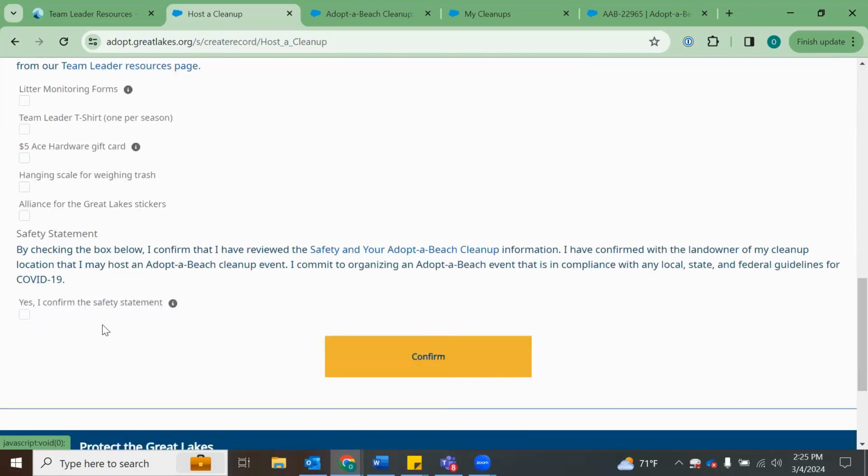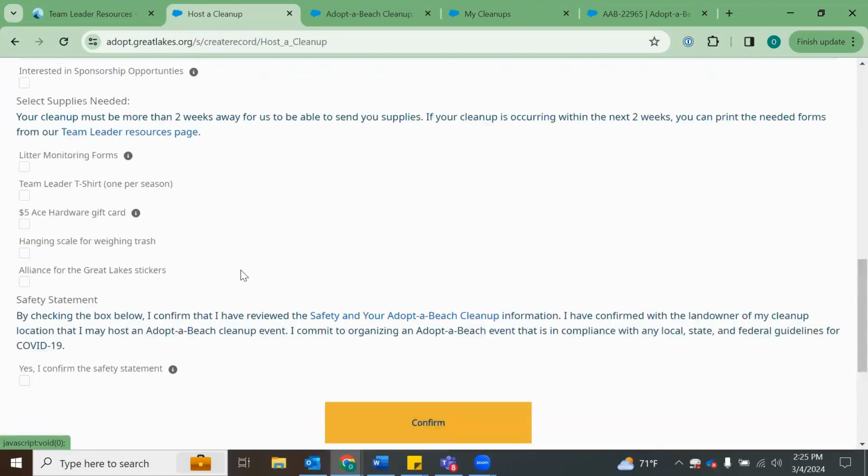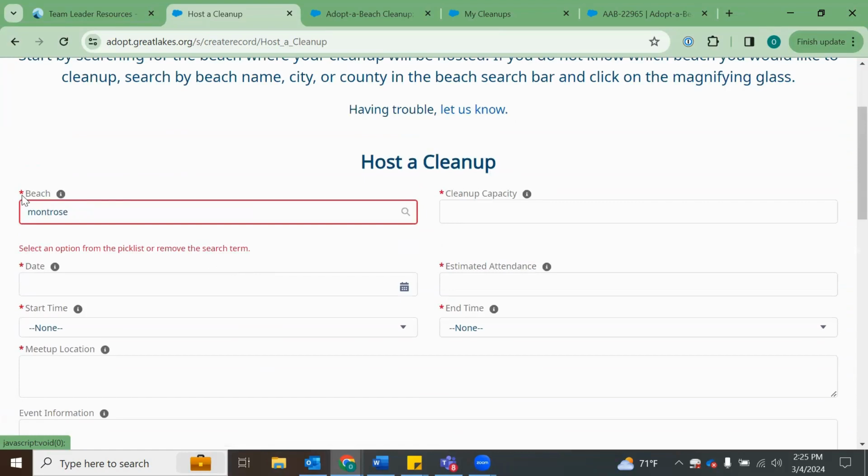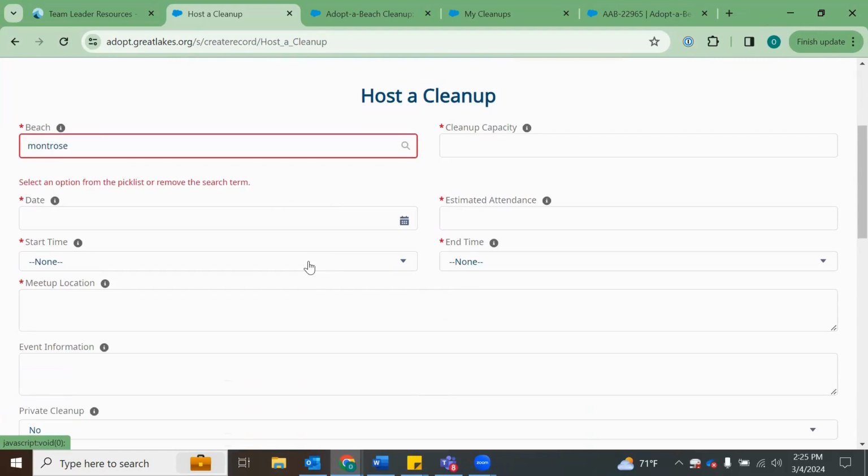Lastly, you'll indicate that you have reviewed and confirmed the safety statement. So we link to our safety information here, and you can review that information and you'll indicate that you've read it. And at that point, you will have filled out all of the necessary information for your cleanup. I do want to note that required fields have a red asterisk. So those are fields you will need to input information for.